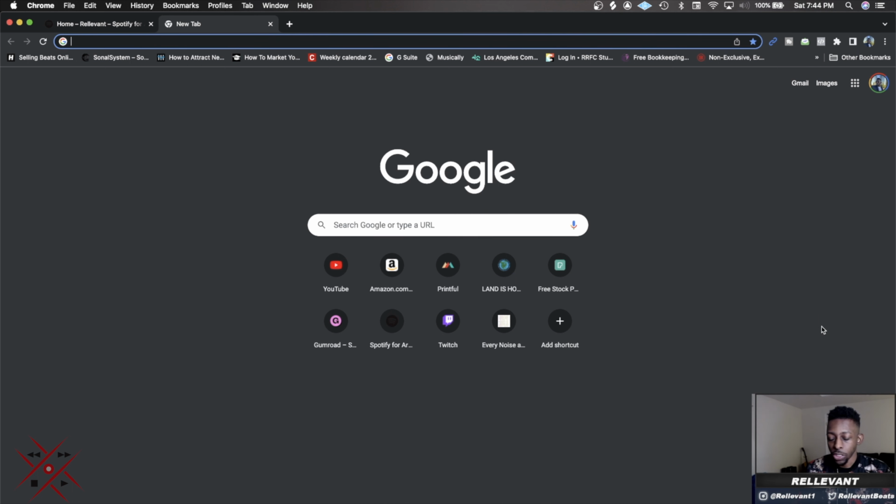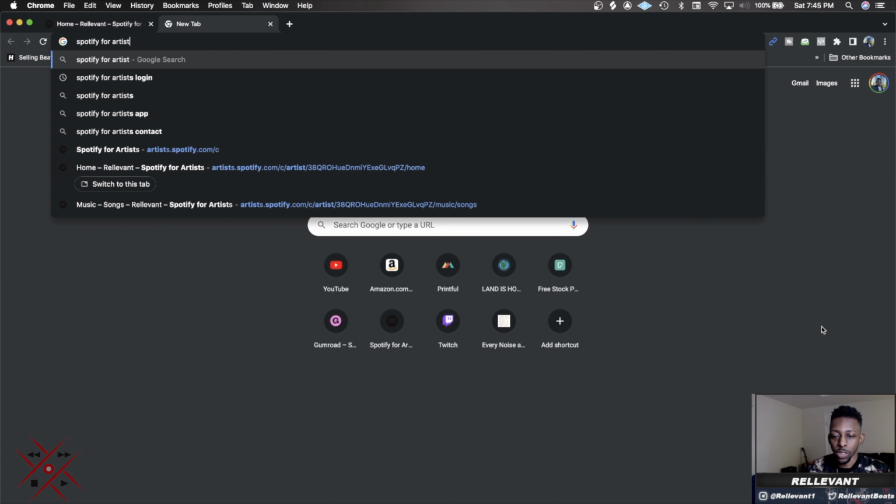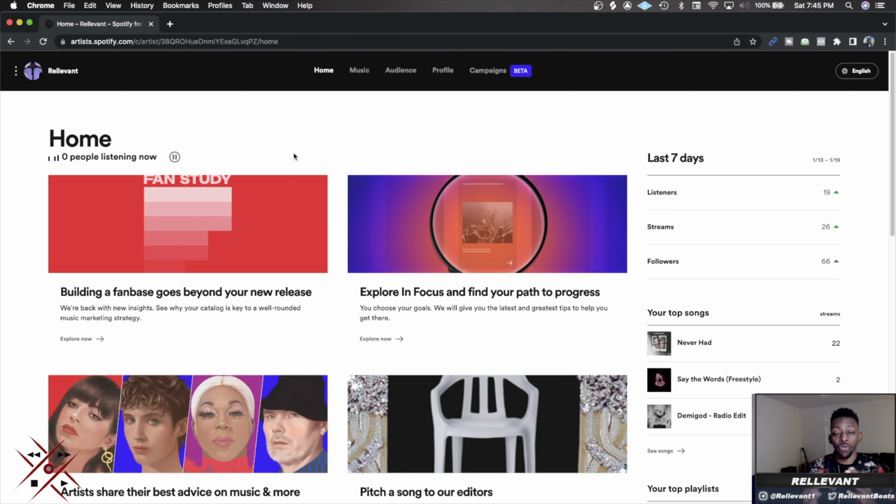If I were to just search in Google Spotify for Artists, and it's already in my browser, and click enter, you see it here. So it's artists.spotify.com, and that's going to show you everything on the back end and how everything is performing for all of your songs. So here we are. This is when you first log in. Yours could look a little different, but this is typically how it looks when you first log in. As you can see, right now I don't have anybody listening to any of my music, unfortunately. Hopefully that is better for you, and once we start doing some actual marketing, that number will increase.